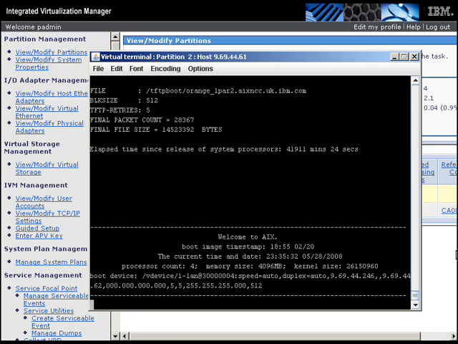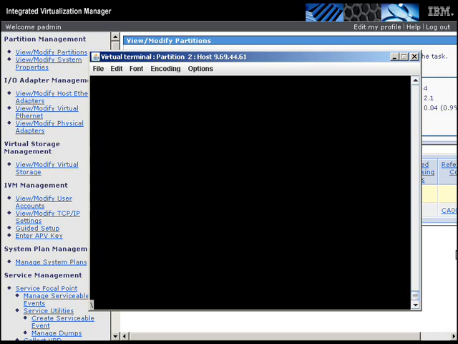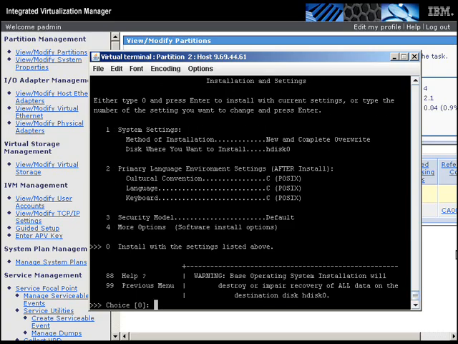Here's the boot image starting up. It's actually a cut down version of AIX. If you're familiar with AIX, this is the standard install procedure. I'll do a 1. Yes, I'll have English. And 2, I'll change some of the configurations in here.